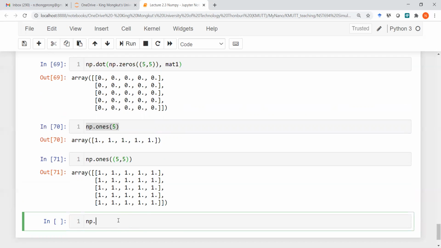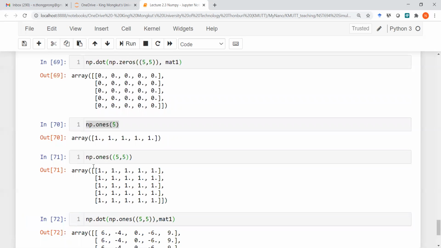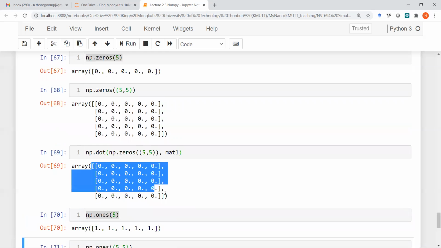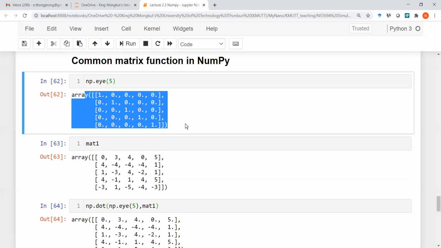So if we do np.dot and we say np.ones with size 5 by 5, and then dot this array with the mat1, then I will have the result like that. So we have the ones array, the zeros array, and the identity matrix array. We use these arrays a lot when we do programming in science research.